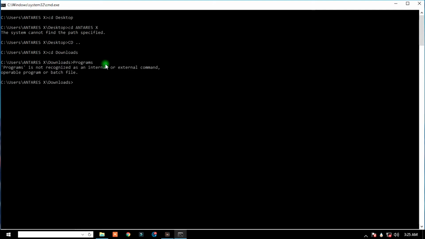and when I hit enter it will say the program folder is not recognized by external or internal command. As I said, it will not work. And what to do in this situation? All you have to do is go back, CD, and then type in CD downloads and then give a backslash and type the folder name. As the folder name is programs, be careful that the folder name or the directory you type in must be correct. There must not be any spelling errors.